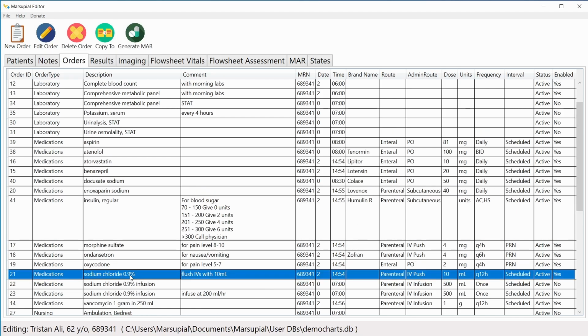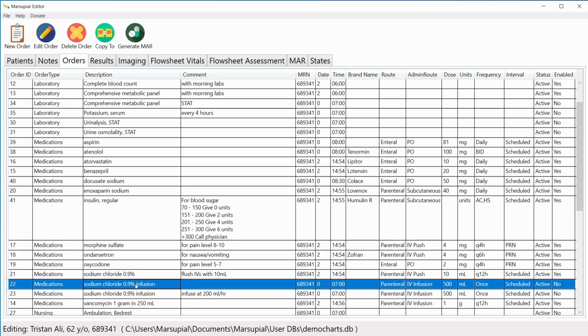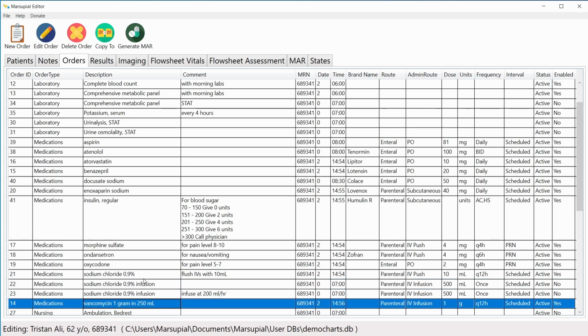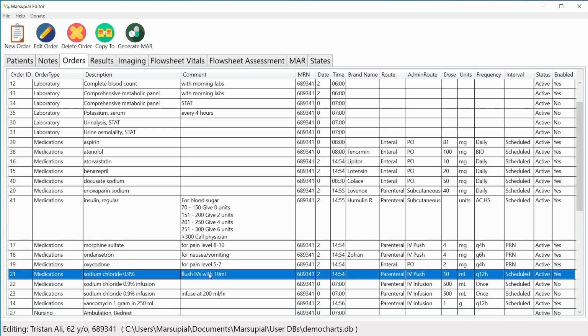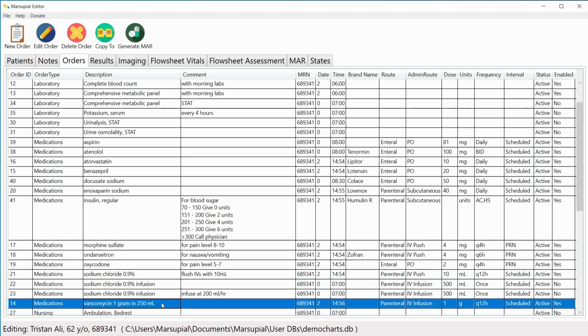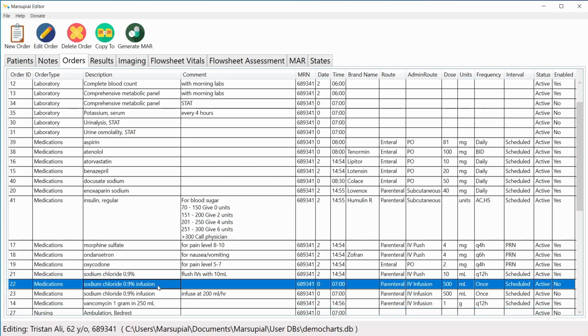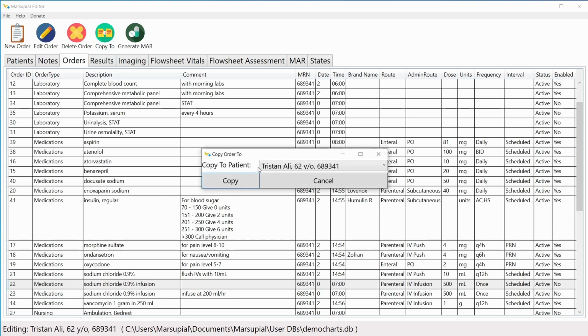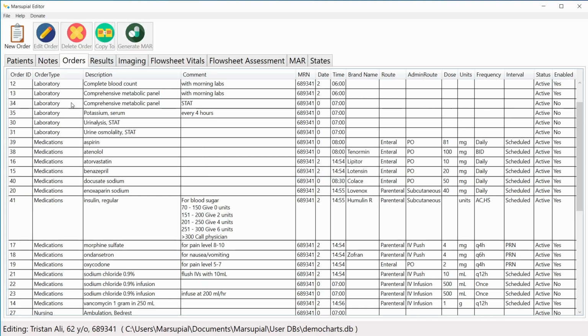So we've got a normal saline infusion. And we got a normal saline flush. And we have this vancomycin here too. So let's just take this normal saline. Let's say we want our patient to have a continuous normal saline infusion running. So we'll copy this to Michael Holloway.